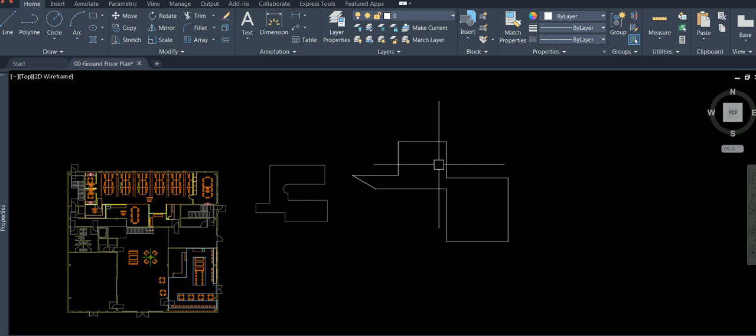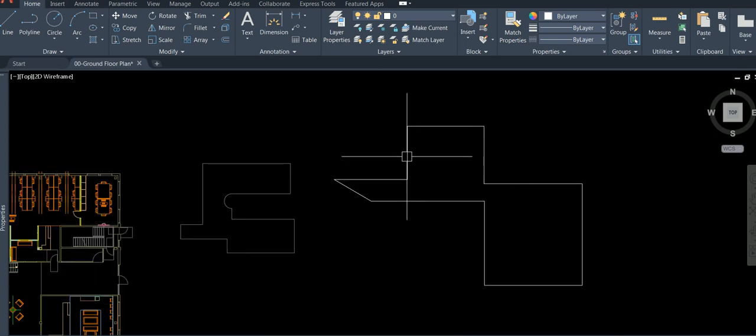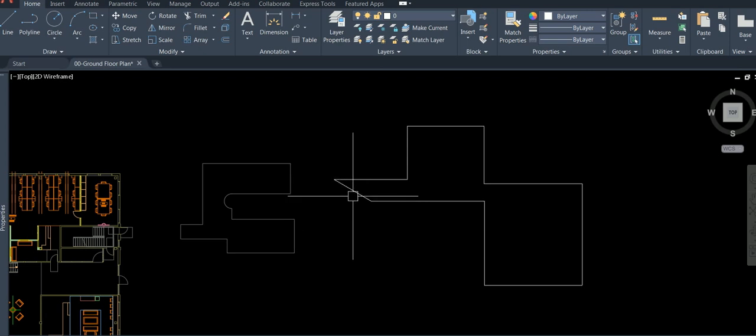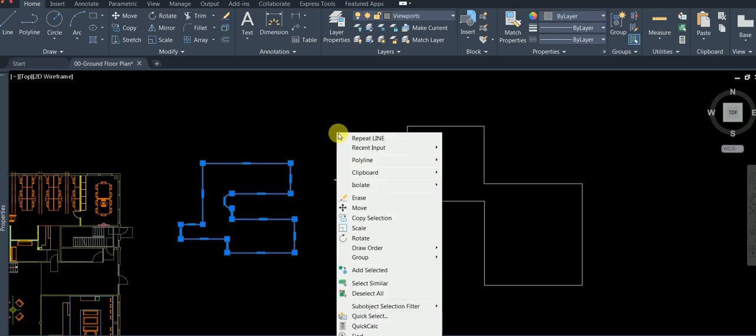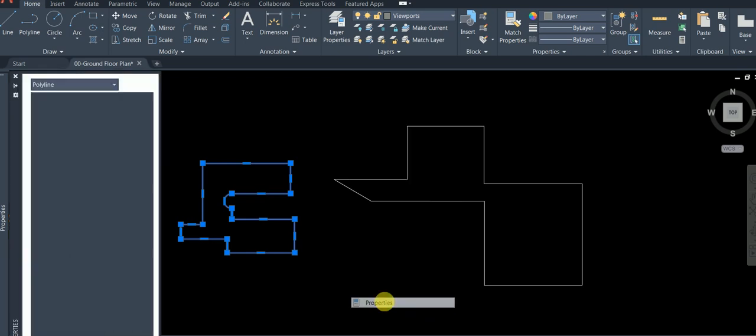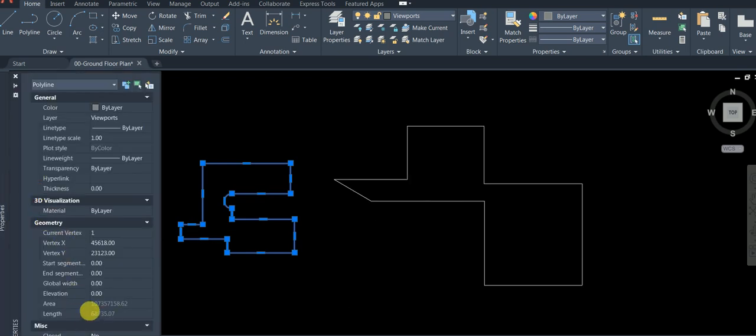Okay, so what's the question? I have this couple of lines. I want to know the area of this object. One method would be first select the object. This is possible if it's a polyline. This is a line, isn't it? So if I select the object, right click and click properties, you will see the area in properties. This is the area of it. Good. What is the other method?